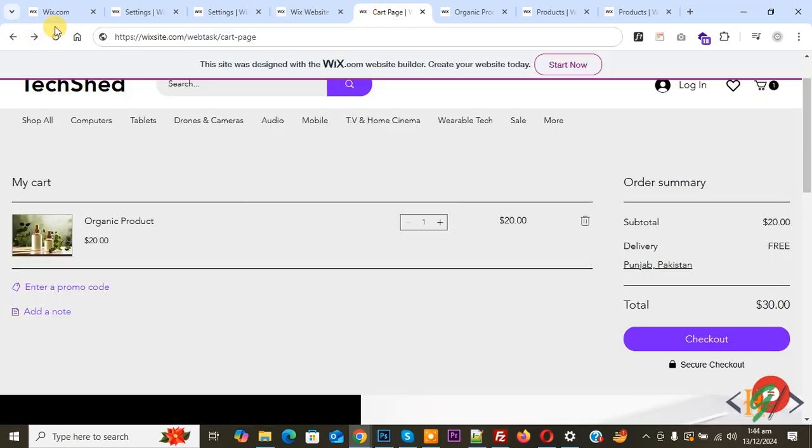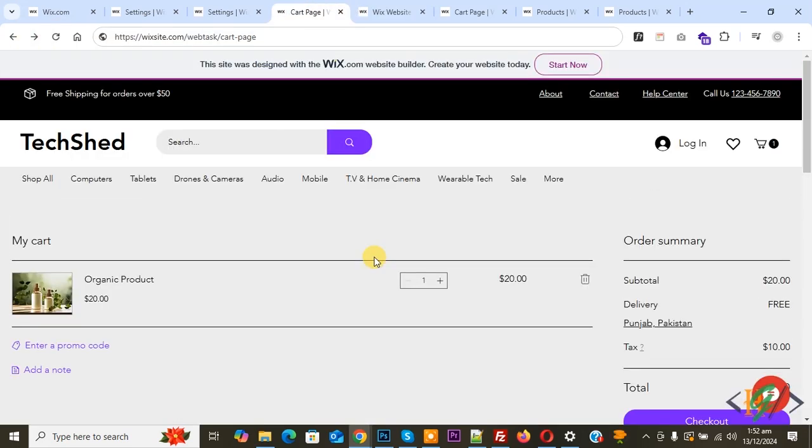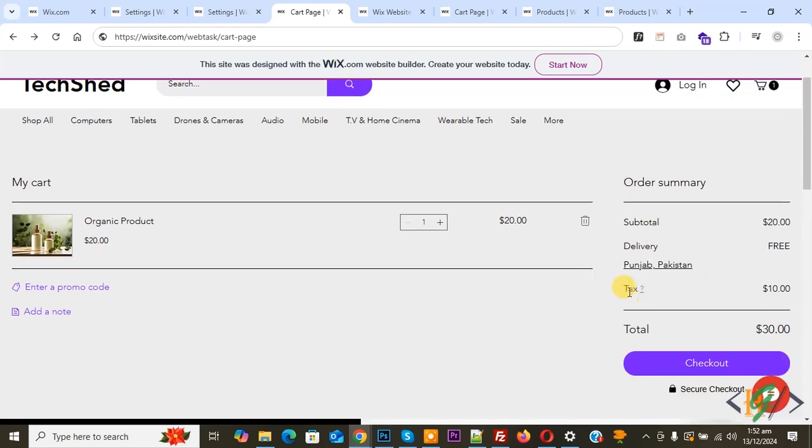Now publish is done. Go to the cart page and refresh the page. So we are in the cart page and then you see order summary: subtotal $20, delivery free, and then you see tax $10, total $30. Now you see tax is shown in the Wix cart page.